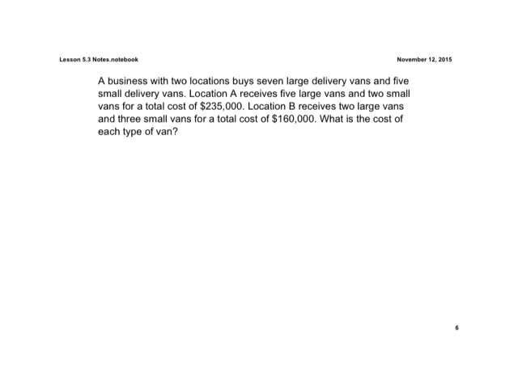Alright, let's do one more example. This is a little application problem here. We have a business with 2 locations. They buy 7 large vans and 5 small vans. Alright, so let's go ahead and make our variables. Let's say X is our large vans and Y is our small vans.